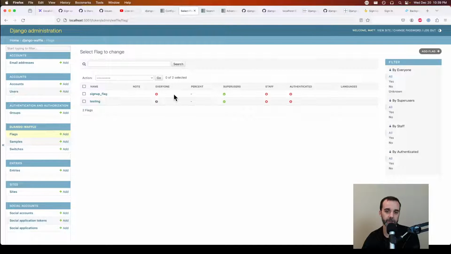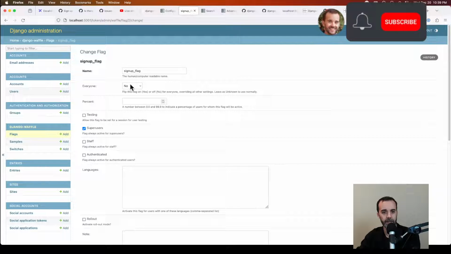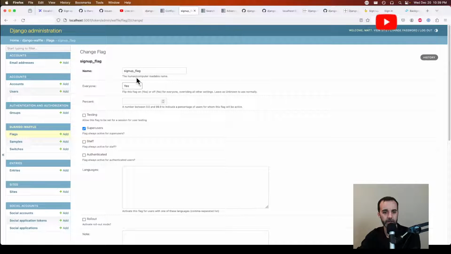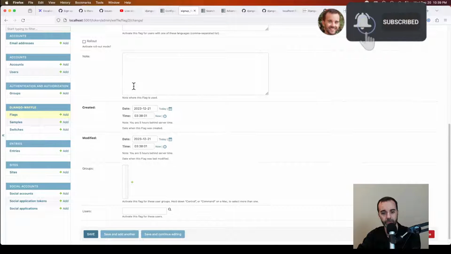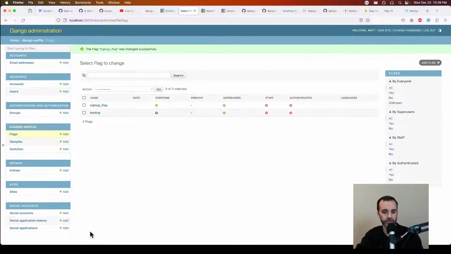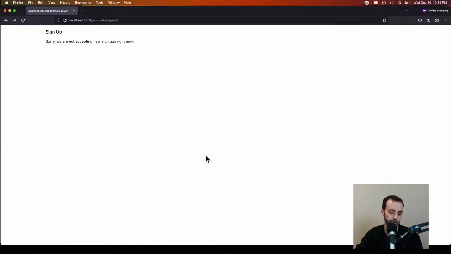Anytime you're thinking about this, the on is the new stuff that you're trying to check. The off is like the safe experience. So it's off for everybody. We can come in here and we can just turn it to on by turning it on yes. And that turns it on for all users. We save this. Now if we come back over to this page and refresh, we're back to having our sign up page. Okay.